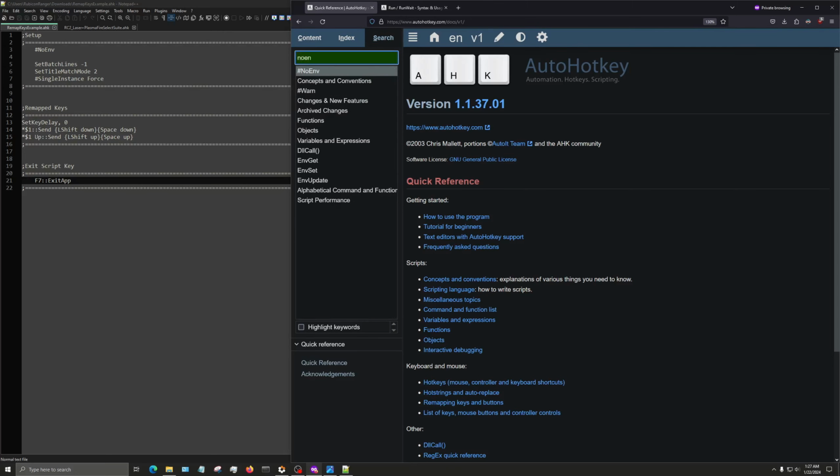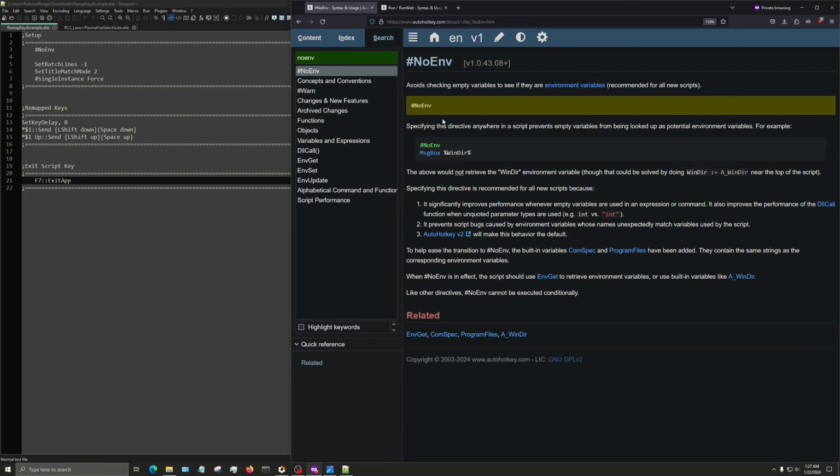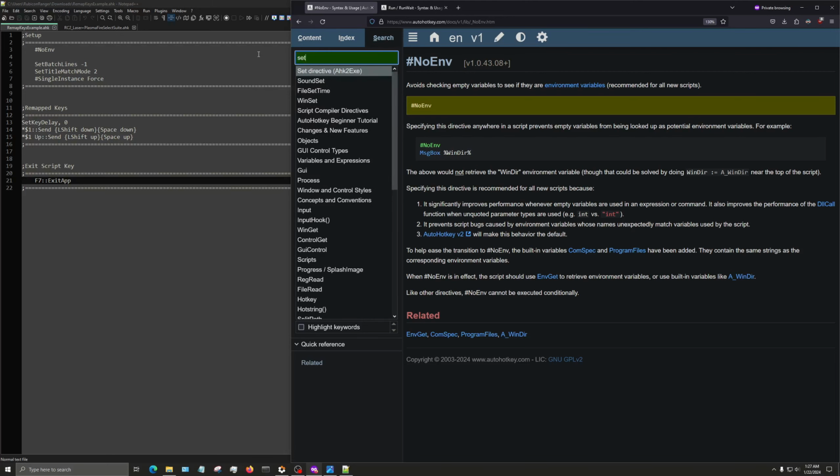So #NoEnv avoids checking empty variables, and this is basically just one of those things that it's recommended that anybody have. So specifying this directive is recommended for all new scripts, and you can read the rest of this if you want to. One thing I do want to call attention to here is the SetBatchLines. That sets your speed between lines. You always want that -1 to run as fast as possible.